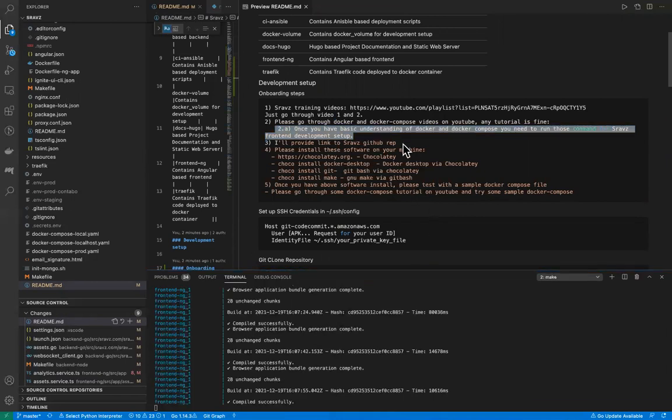Now, I'll provide a link to this GitHub repo next time. Sure.